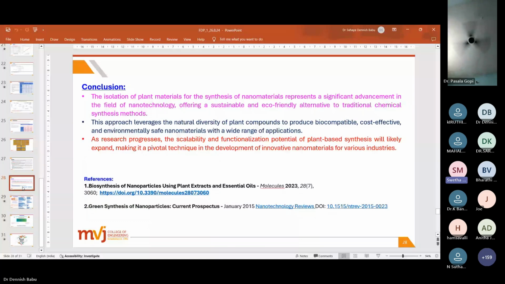So we will state the conclusion. After the extraction, isolation, then characterization, after that we have developed a method. Based on all these things, we have concluded that the isolation of plant materials for the synthesis of nanomaterials represents a significant advancement in the field of nanotechnology, offering a suitable, eco-friendly alternative to the traditional chemical synthesis method. This approach is biocompatible, cost effective, and environmentally safe.